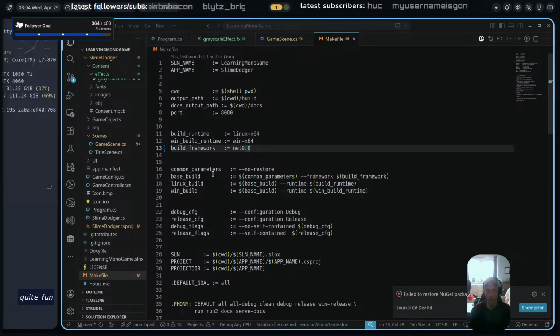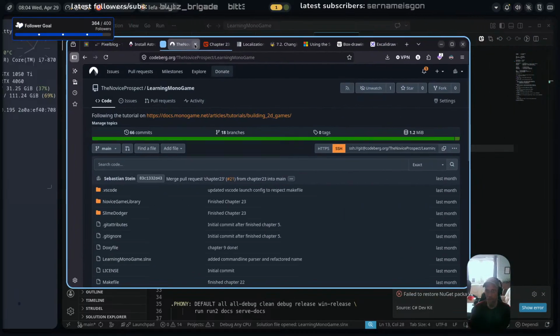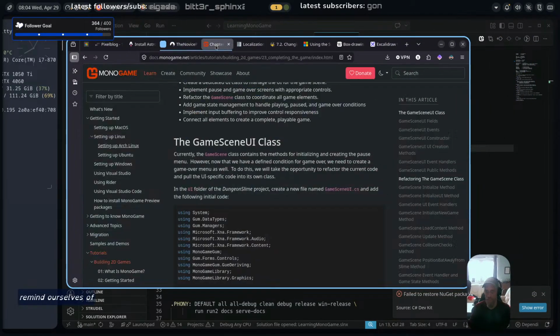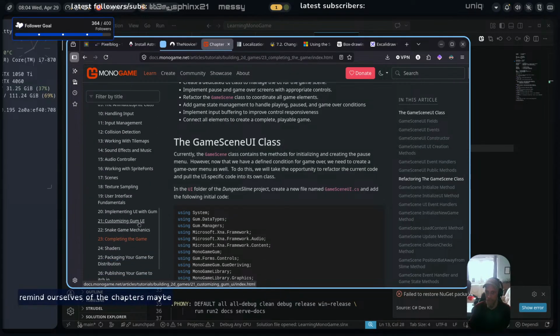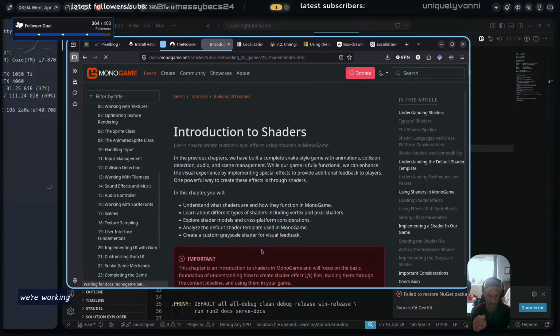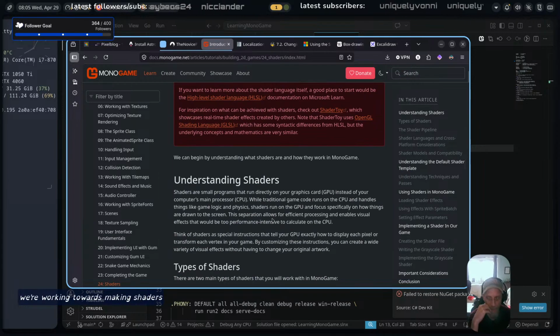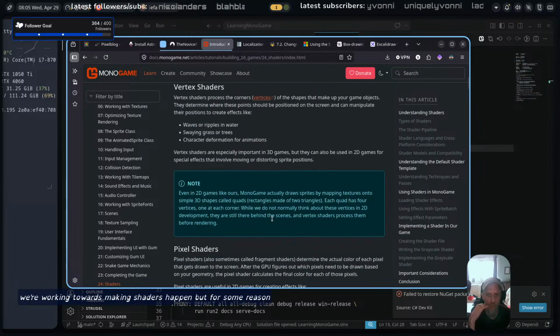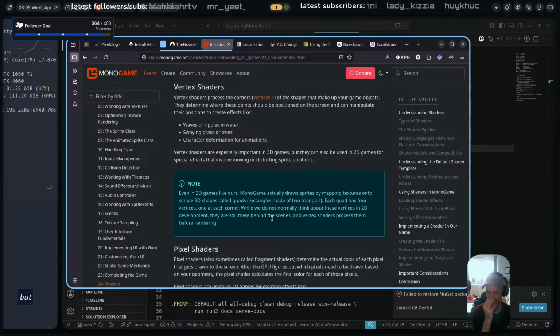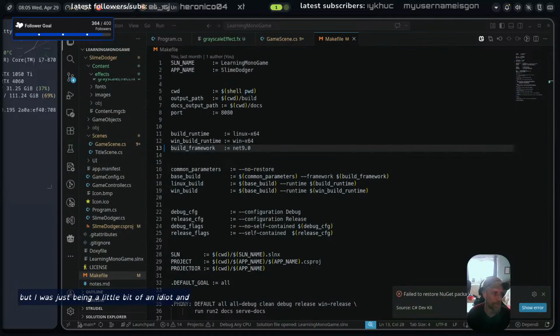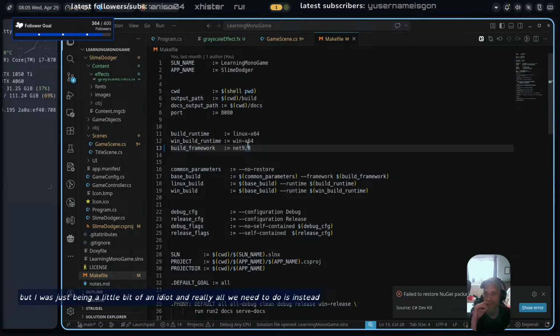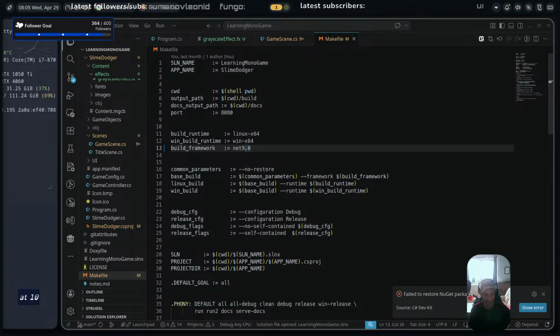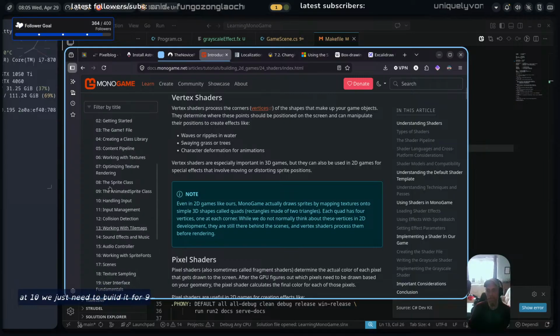Anyways, if we want to remind ourselves of the chapters, maybe we were working towards making shaders happen, but for some reason or another, we couldn't do the shader compilation. It turns out that I was just being a little bit of an idiot, and really all we need to do is, instead of building this application for .NET 10, we just need to build it for .NET 9.